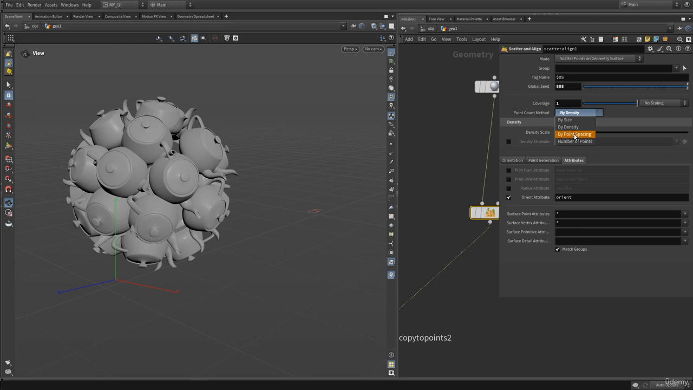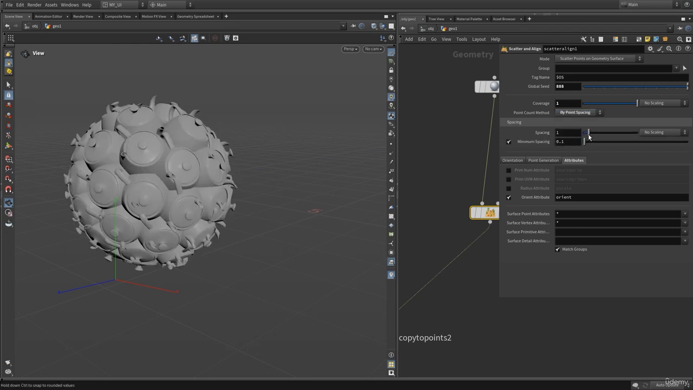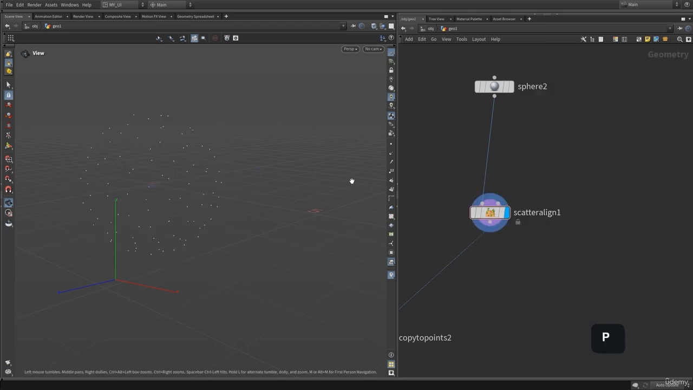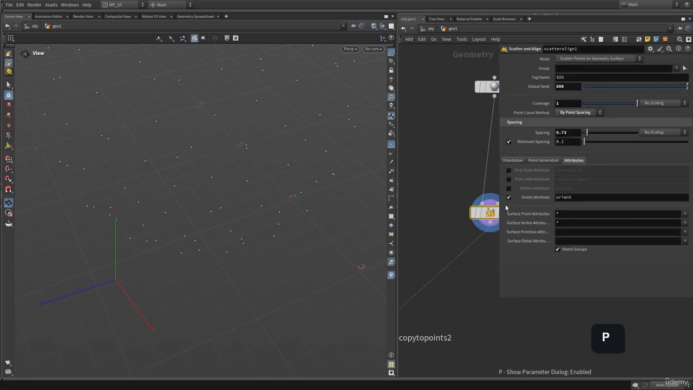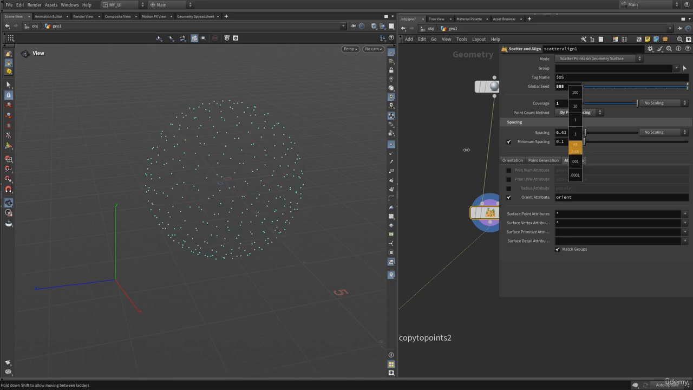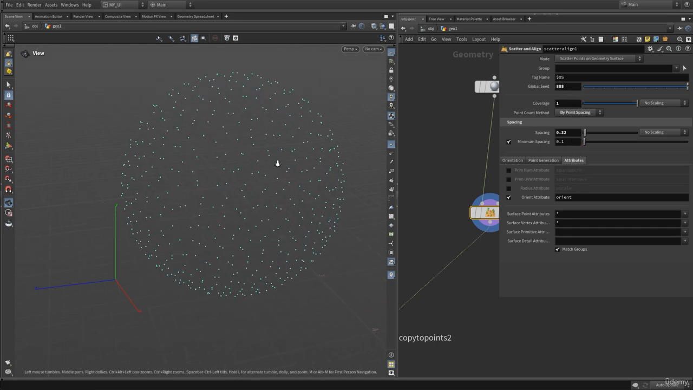We also have the option for by point spacing. It will place the points in that space. So if I enable my scatter and align node and view these points, it will look for the spacing between, let's say we have this point and that is the point. It will look for the spacing. So if the spacing is 0.73, it will add another point and add another point. And if I decrease the spacing, we are effectively generating more points.